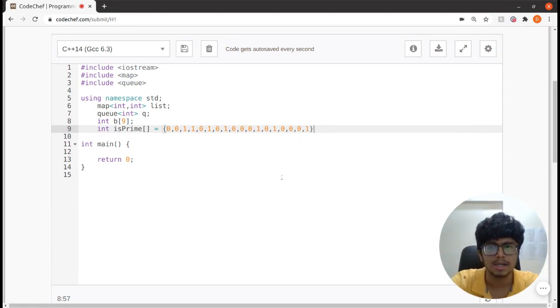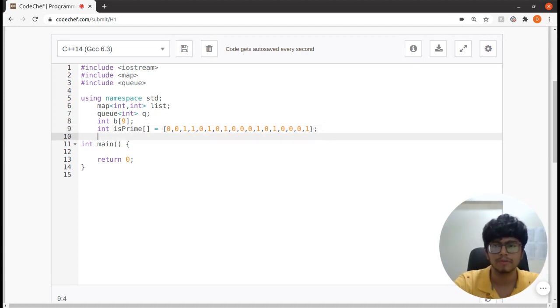Now, why did I just go up till 17? The reason is the maximum numbers which we would be adding are 9 and 8, right? Because our array, our puzzle, would have numbers from 1 to 9. So that is why we would go only up till 17. So yeah, these are some of my global variables.